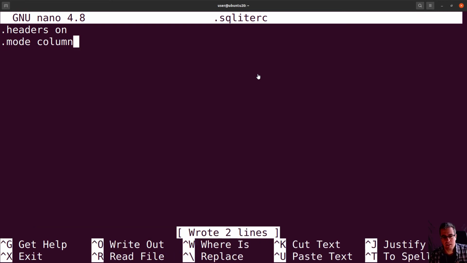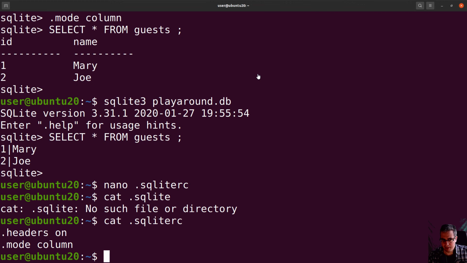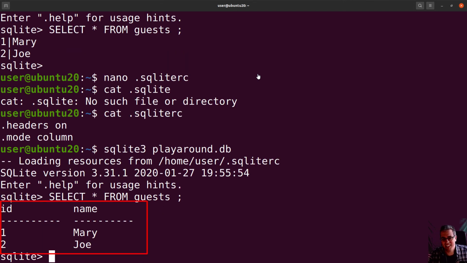Save it and exit. Again, this file must be in the home directory. Let's open the database and see the difference. If we now select from guests table, all right, we have the table headers and they are nicely aligned. Beautiful. I hope this tip helps you work easier and better with the SQLite command line interface.